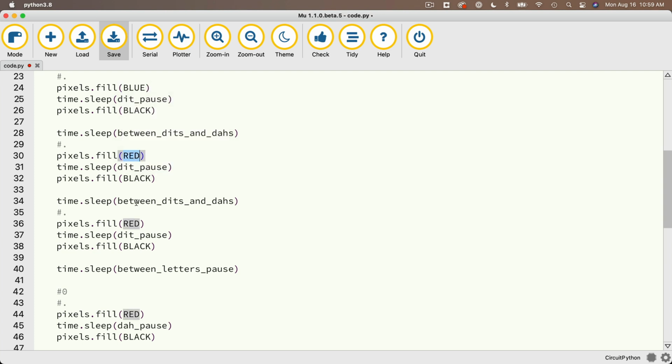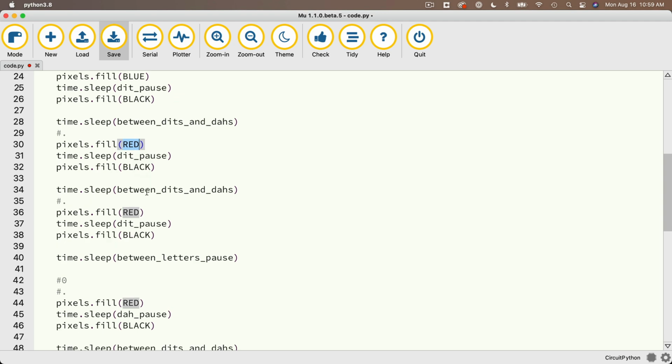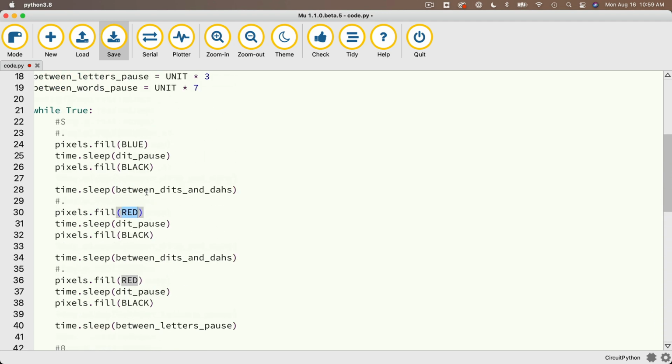And now that I've done this, if I want to flash in blue instead of red, well, I could go down into my code and I can replace red with blue, but look, I've got to do that 9 times throughout my code. Well, there's a better way to write our code if we're not sure of the color that we want to use and we might want to change this.